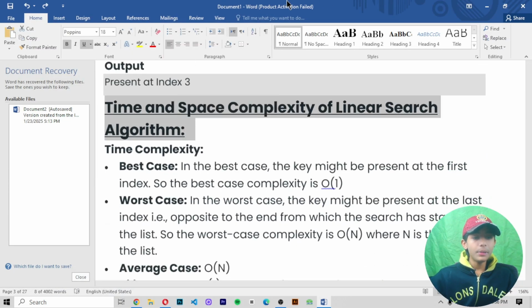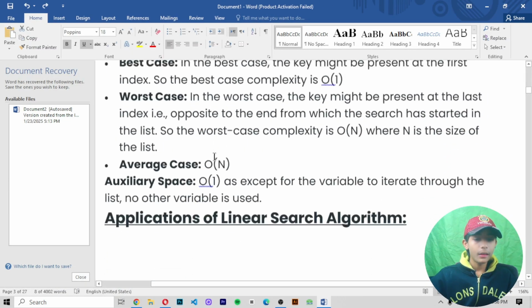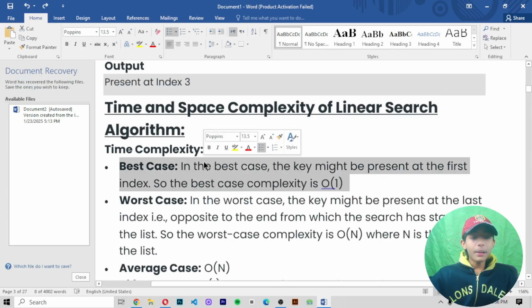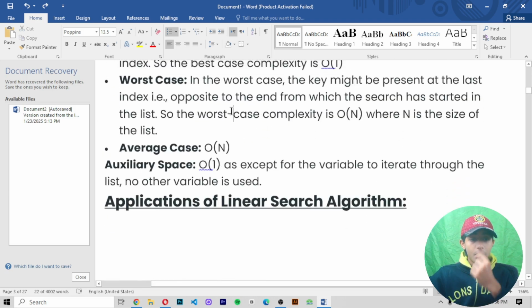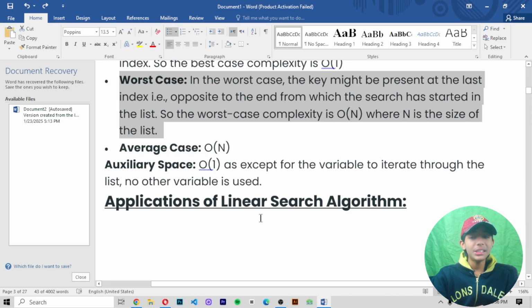Time and space complexity of the linear search algorithm. Now, time complexity. In the best case, the key might be present at the first index, so the best case complexity is O(1). In the worst case, the key might be present at the last index, opposite to the end from which the search has started in the list. So the worst case complexity is O(n), where n is the size of the list.